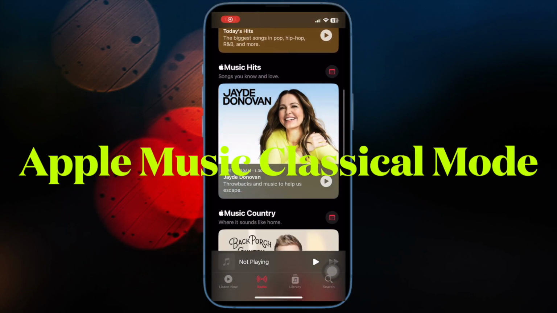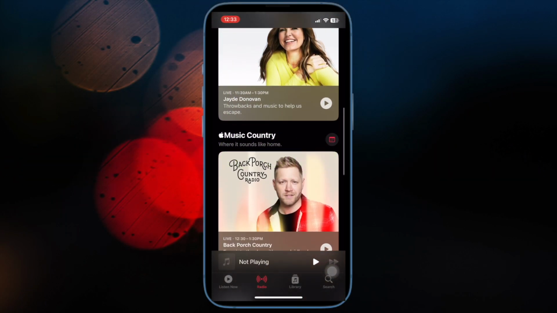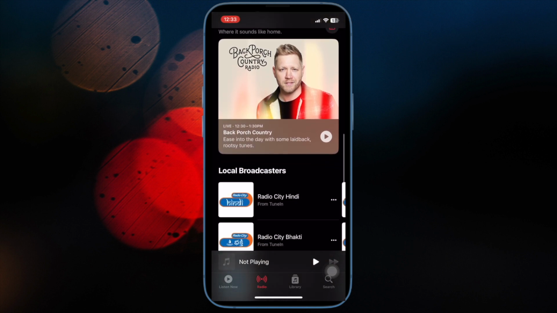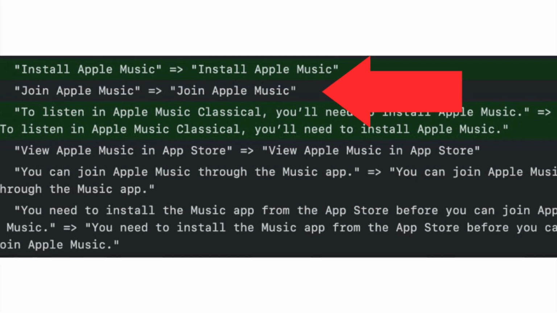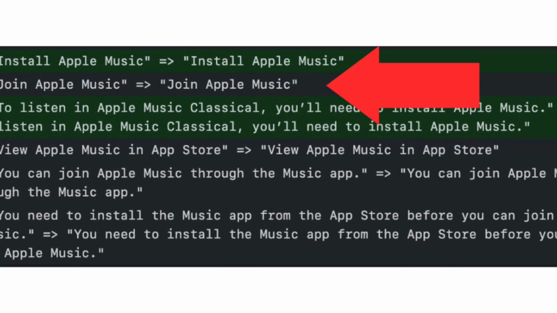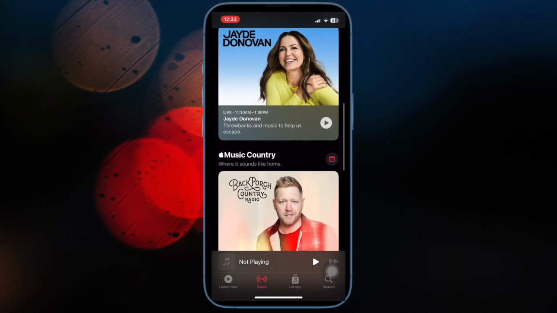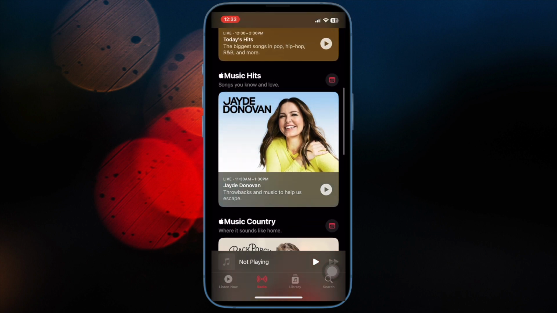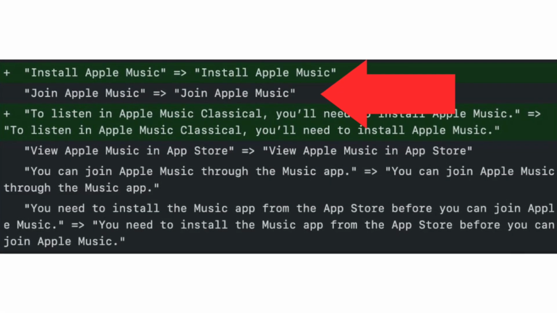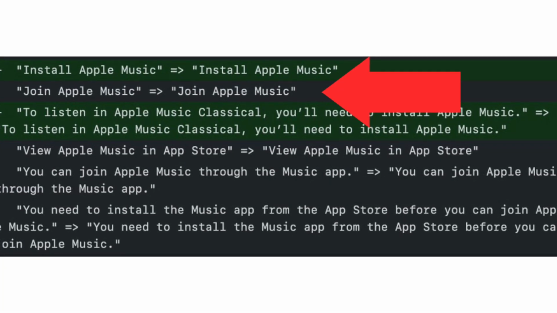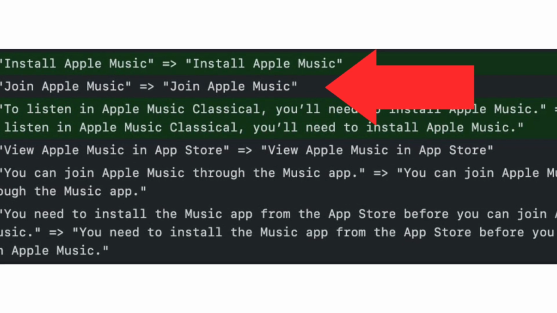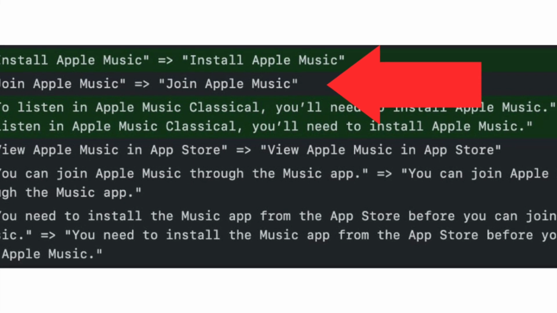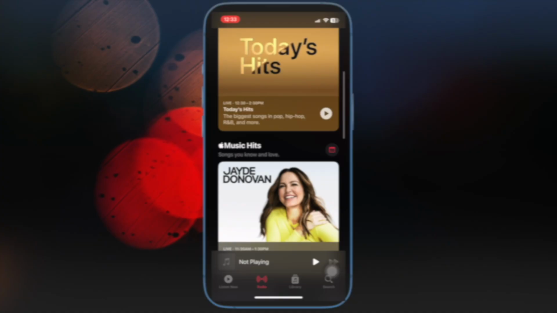Code in the iOS 16.4 beta confirms Apple's continued work on the Apple Music Classical app and suggests that it could be launching in the not-too-distant future. Code in the beta suggests that listening to Apple Music Classical will require users to have the standard Apple Music app installed. To listen to Apple Music Classical, you will need to install Apple Music, it reads the line in the MusicKit framework. After that, it's time to talk about AppleCare device coverage.